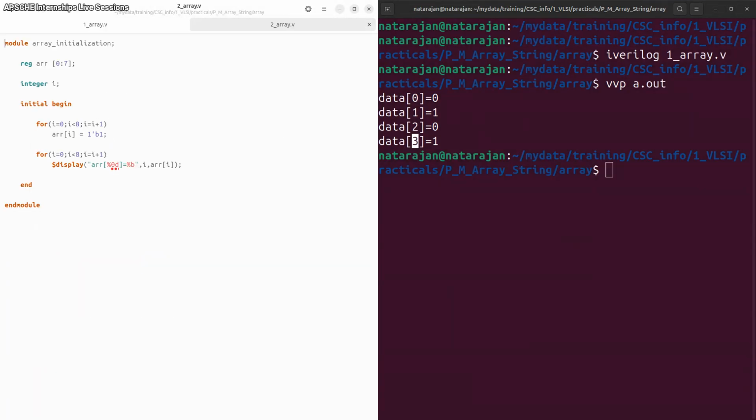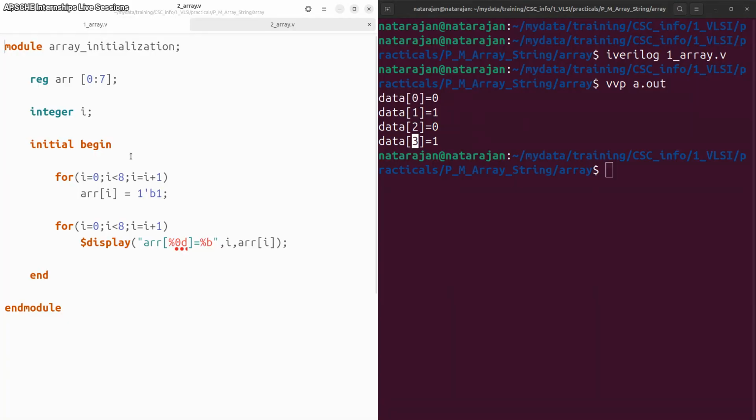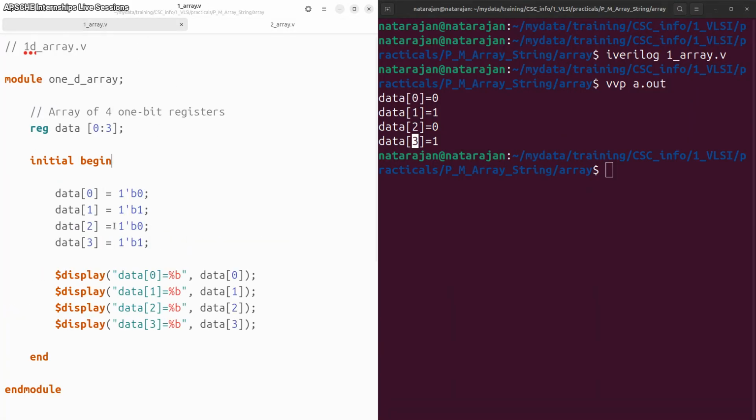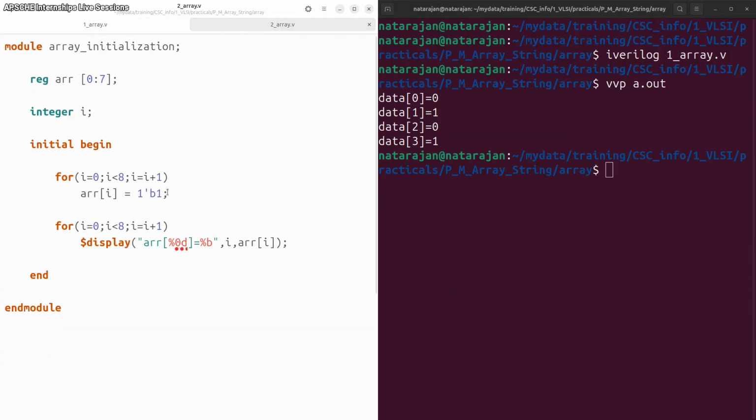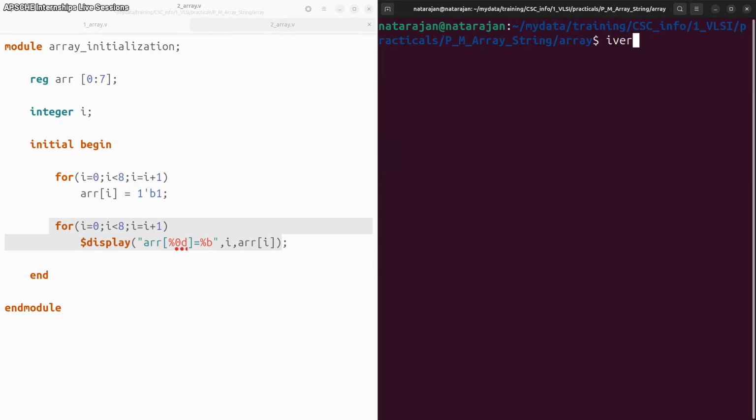Now in array 2, how are we going to initialize the array? It is a hard-coded initialization. By using a loop, you can initialize this array. I know the array has 8 elements, so we will use that. And you can display it by using such kind of things also. So let me do the same thing, iverilog.